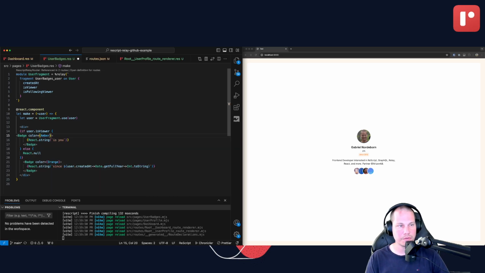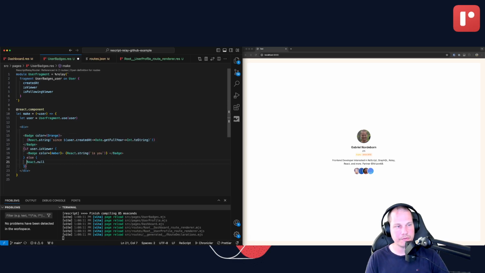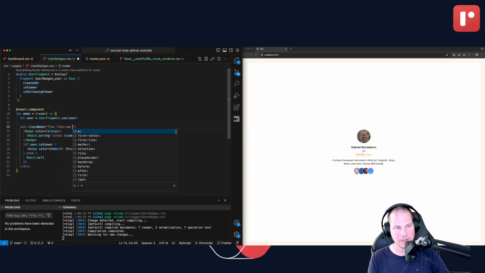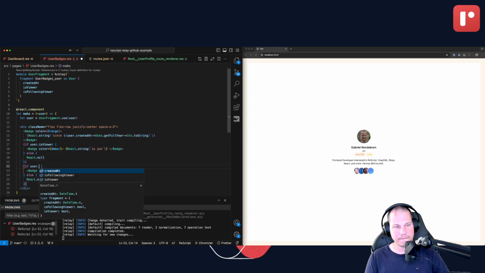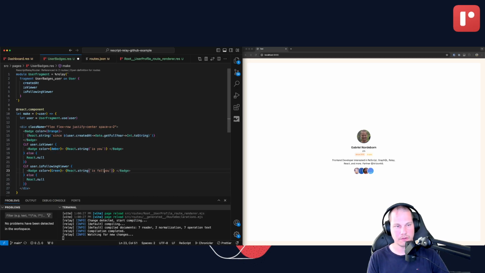maybe amber is a good color for that. See, is you, perfect. Actually, I'm gonna switch. I'm gonna, just for the sake of the visuals, we'll put this at the back, and then we'll make this flex row, justify center, and space x2. Yeah, we get a little bit of spacing in there, perfect. So this is you, and then we'll do the same thing for whether this is following you. We'll take another kind of, I don't know, green maybe. It's following you.